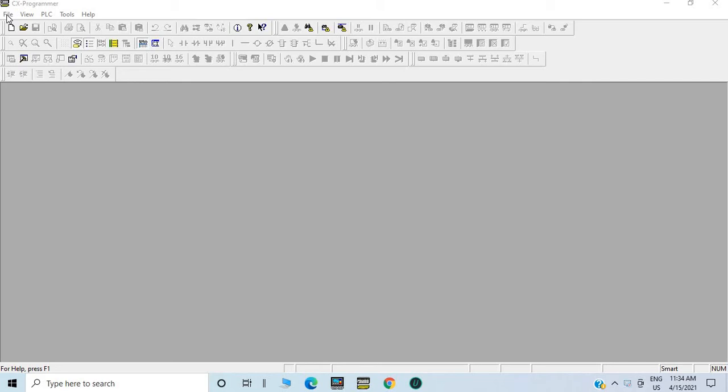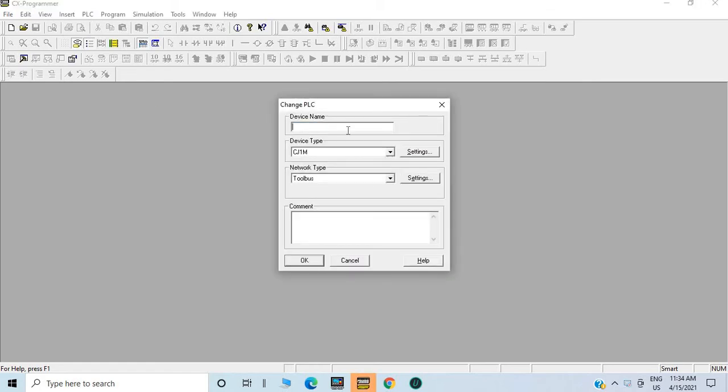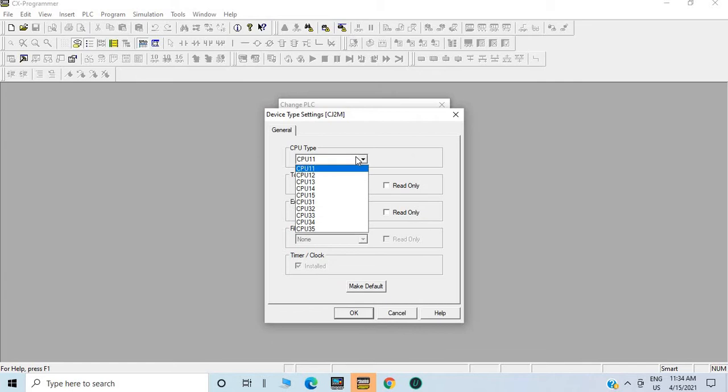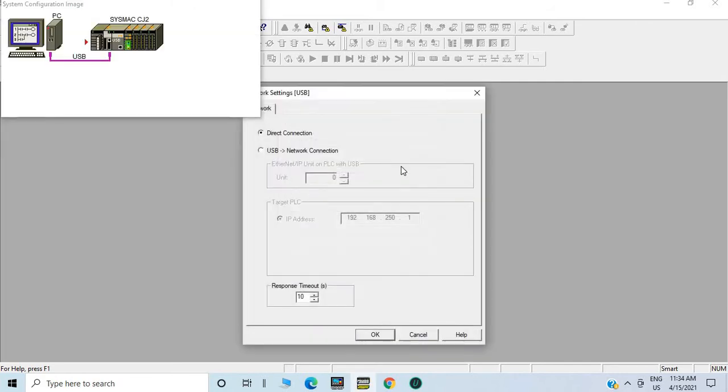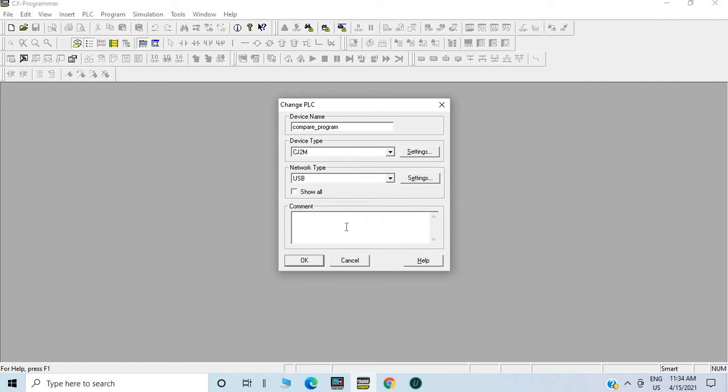So I am pressing Control N, a new program, where I am giving the device name as compare program. For PLC type I am selecting CJ2M, which is widely used, and CPU 34, which is also widely used. Then for network type you can click whatever. Suppose my IP address is 192.168.11. Comment: compare tutorial. Now click OK.